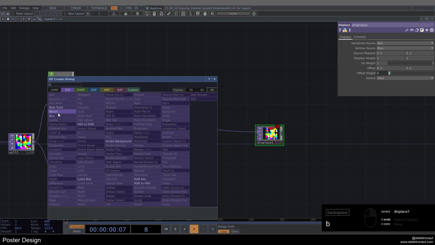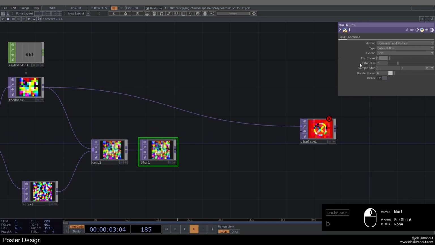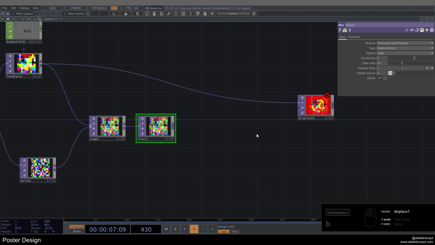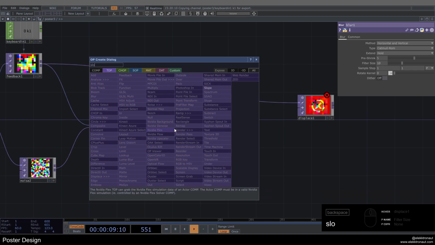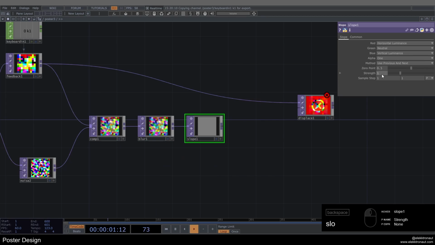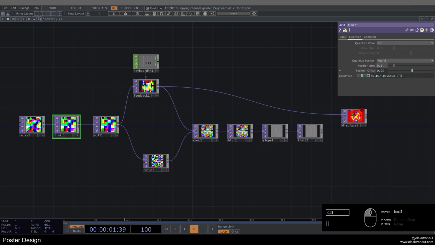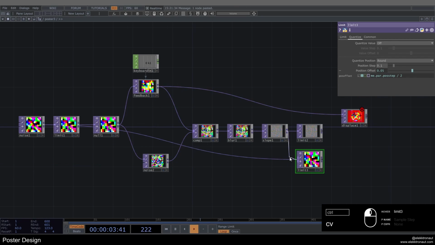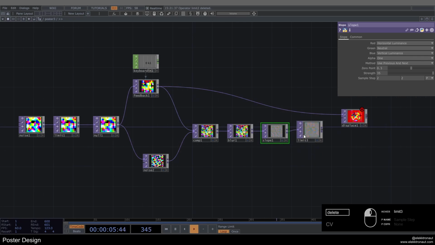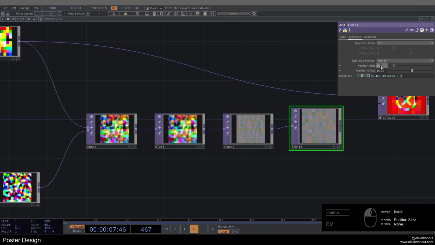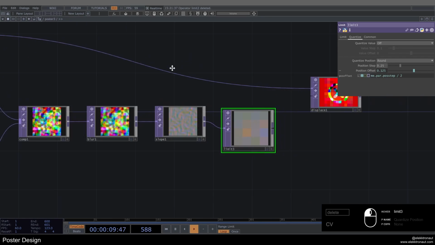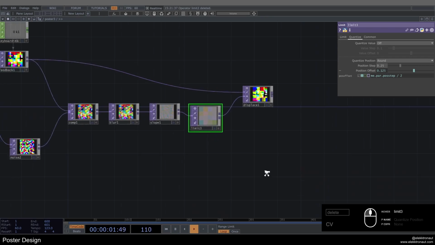I'm going to add a blur to this, quite a strong one, maybe like 5 by 10. We can still change all of this later. It's just the starting point. So let's add a slope and change the strength to like 35, sample step to 2 and 2. And let's add a limit after that. So it's kind of the same thing. We might just want to copy this limit because we already have it. But I do want to change the position step here to 0.25 and then put that into here.